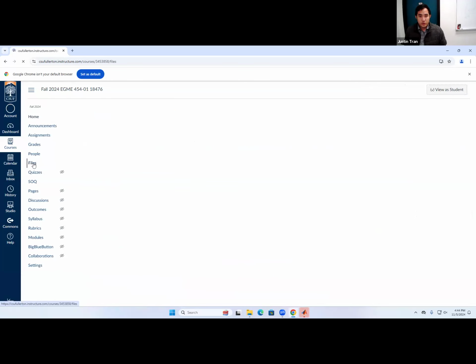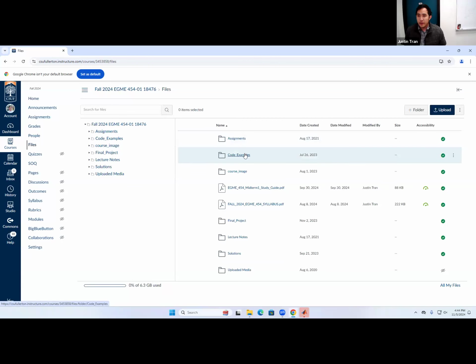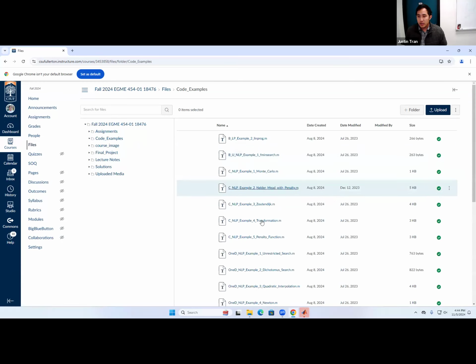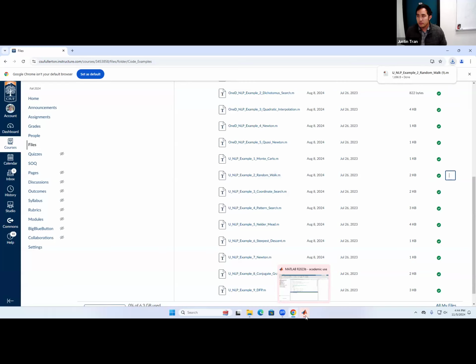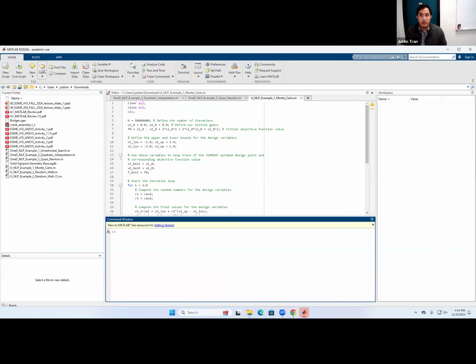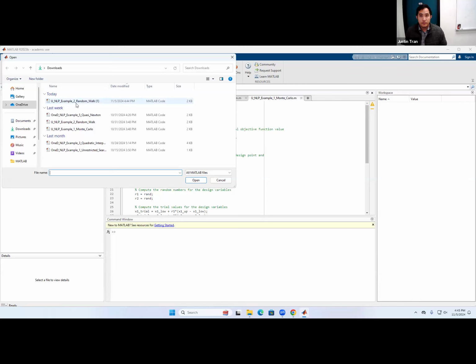Okay, so you'll get to see where it is on Canvas. I'll post all the codes within the weekly pages, but if you're not sure where to go, you can go to Files, Code Examples, and then scroll down here. So you can see we have UNLP randomwalk.m. I'm going to go ahead and download this code and open it up here.